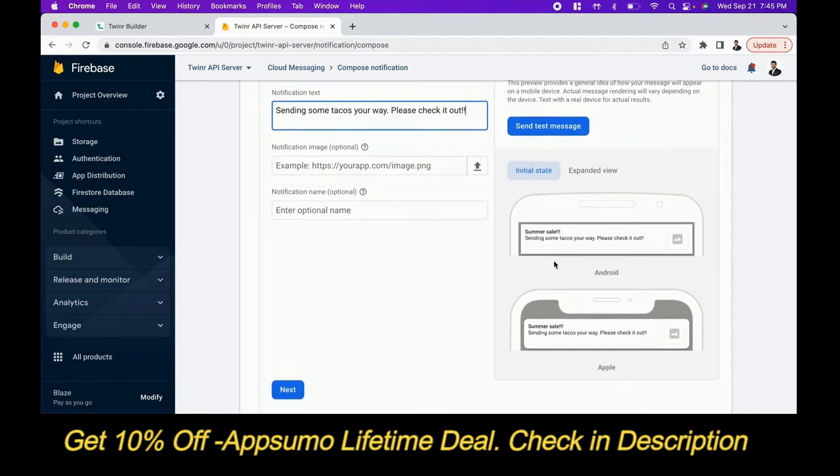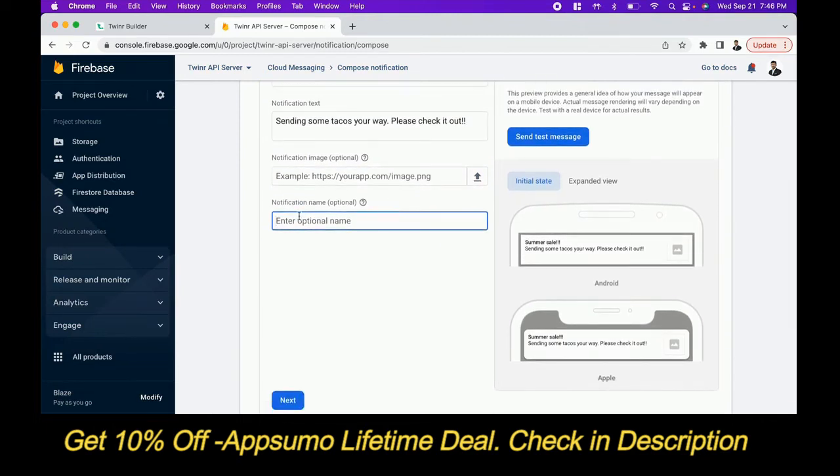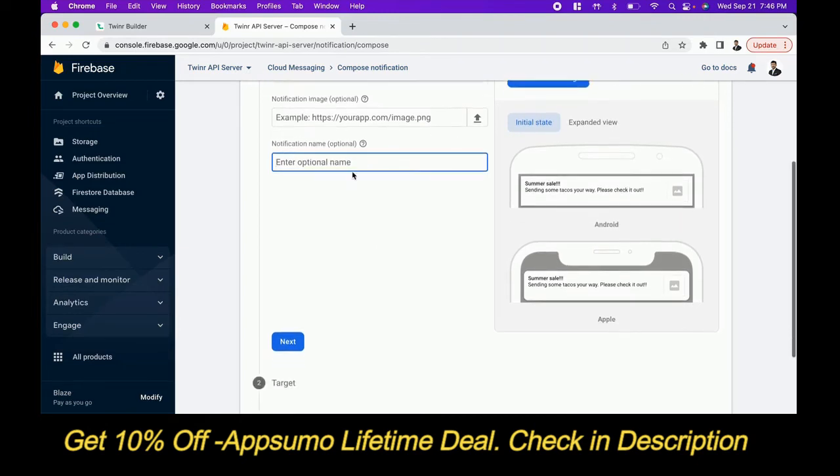Now the next thing is entering the notification image. If you upload this image, then only Android users will receive it, iOS users won't receive it. Now the next thing is the notification name. If you want to give any unique name to your notification, just give it. This is purely for your identification purpose. This information won't be available to the user. So I am keeping it blank for now.